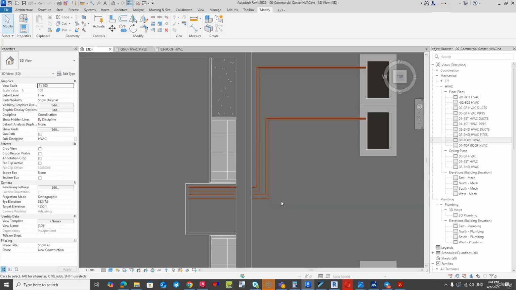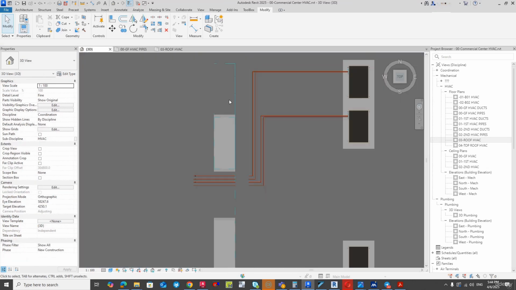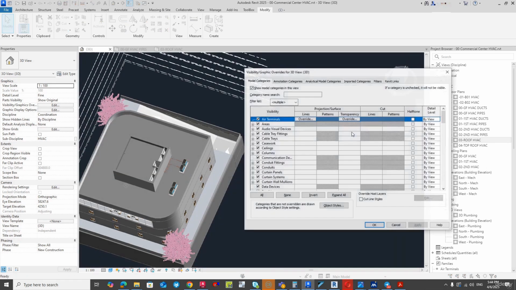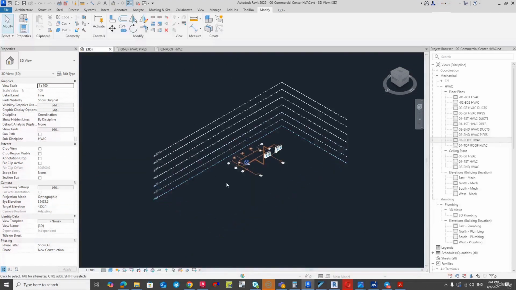Hi again, I have finished connecting the copper pipes of the mall common areas with outdoor unit 2. Now I will go to 3D view, I will go to the isometric view, I will go to visibility graphics, and I will go to Revit links. I will turn off the structural and architectural models.